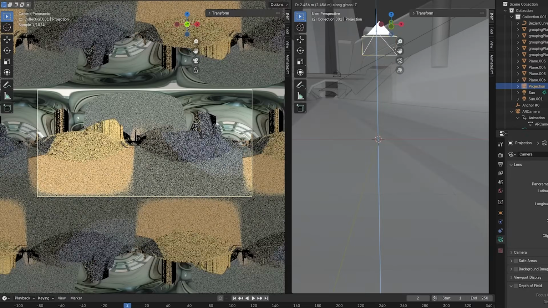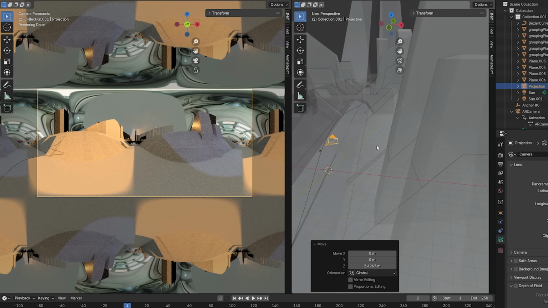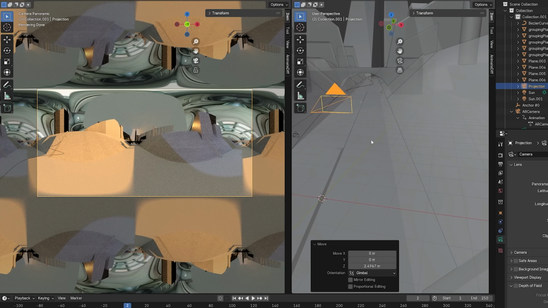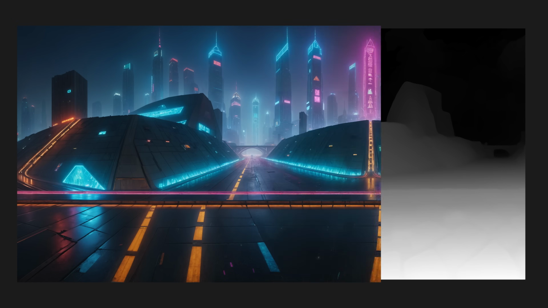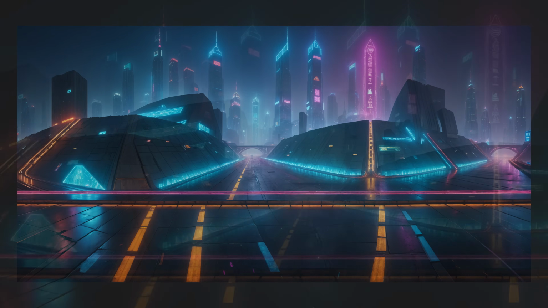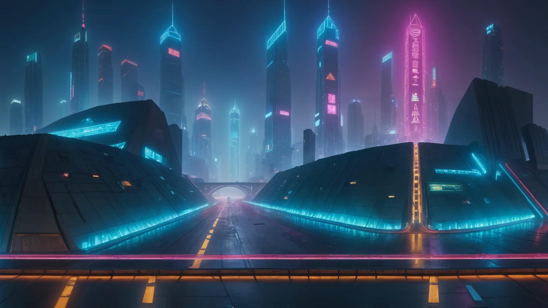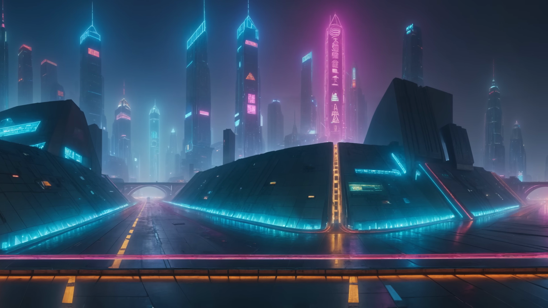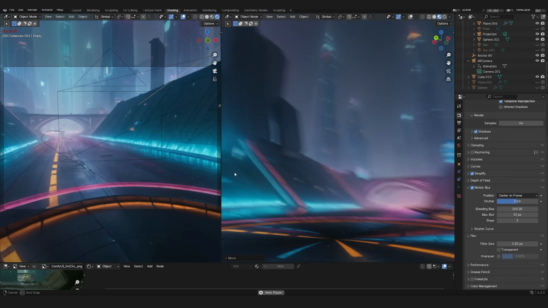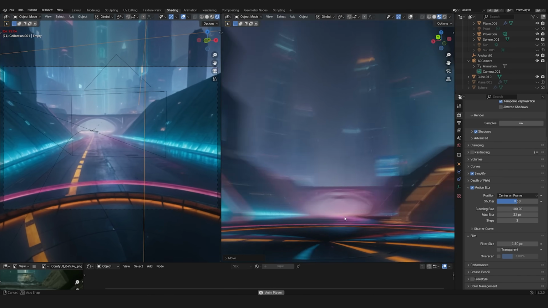Next, I create a panoramic camera in the place where I'm standing and export the depth information of that image. I can then use Stable Diffusion to create a final 360-degree image based on the depth information and a prompt. And then I can project it back onto the original 3D surface, creating a full AI textured 3D environment.